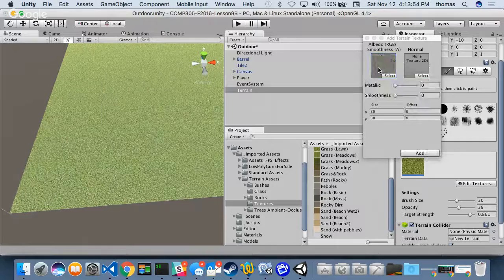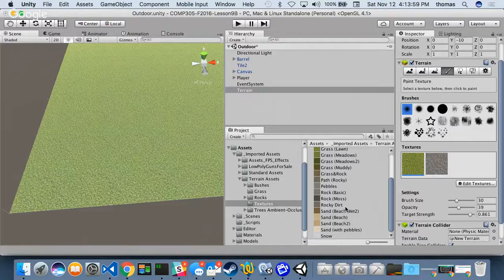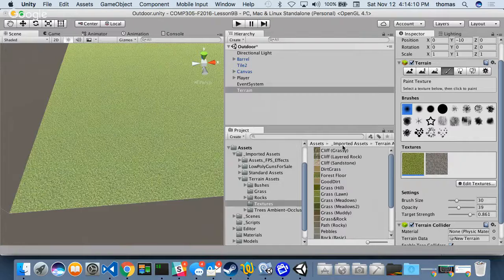And let's add some mud, or sand, where it says there's actually sand. If you look at some of these, these are the ones I want to use because they're very nice. There's cliff, and there's cliff rock, and there's cliff sandstone. You can see quite a few textures here. So this is regular rock. This is cliff, which I want to use too.